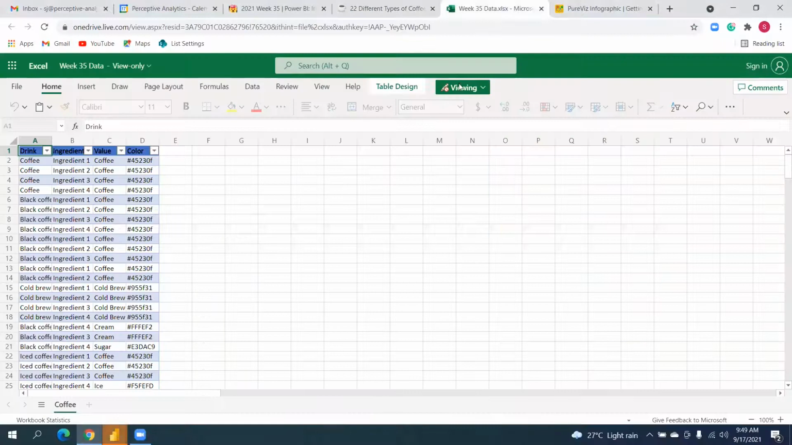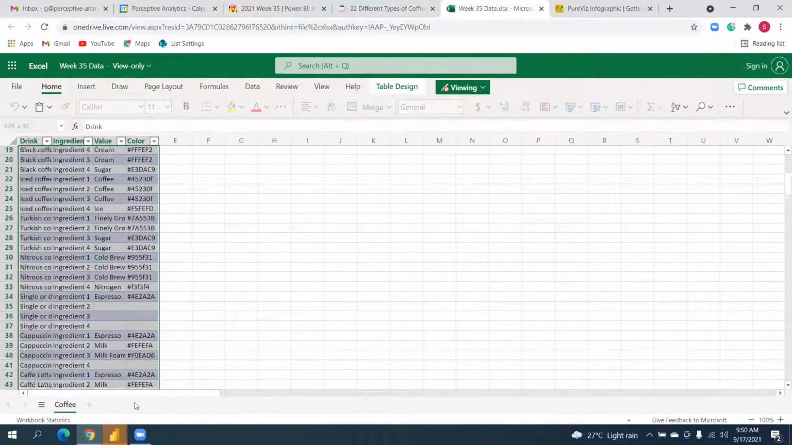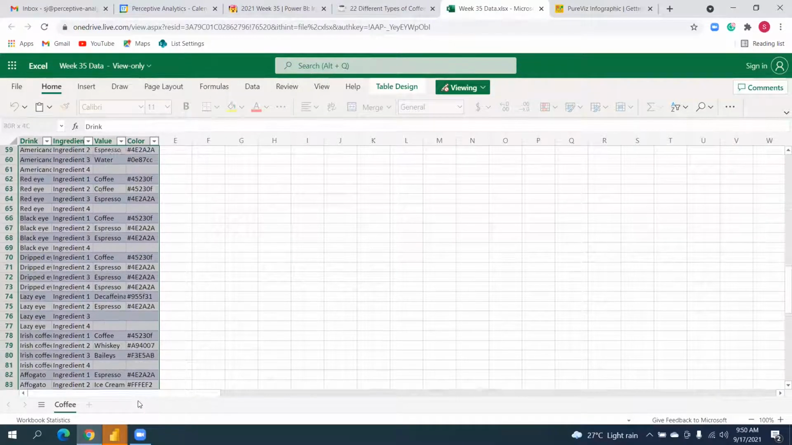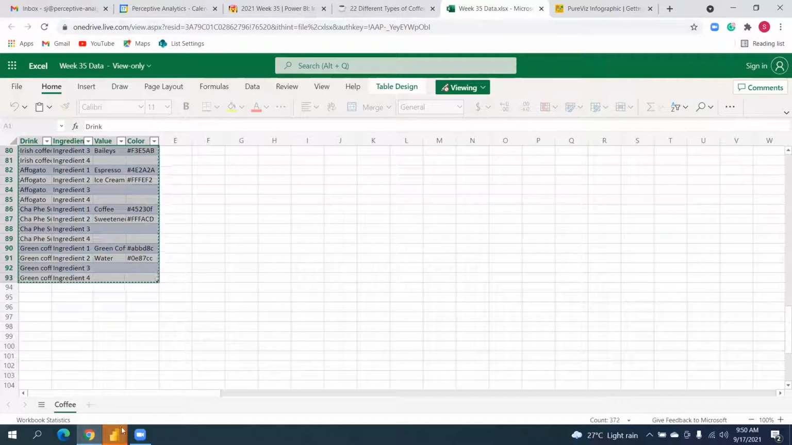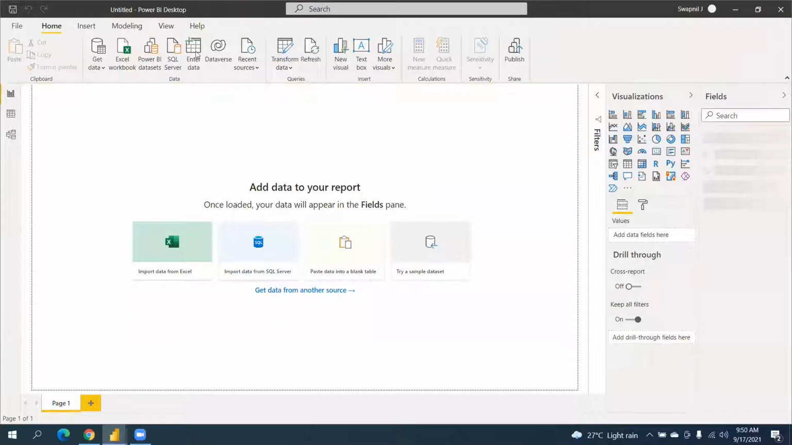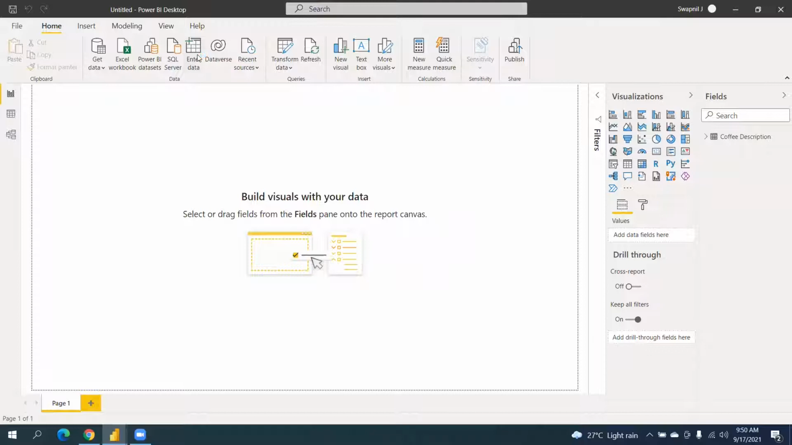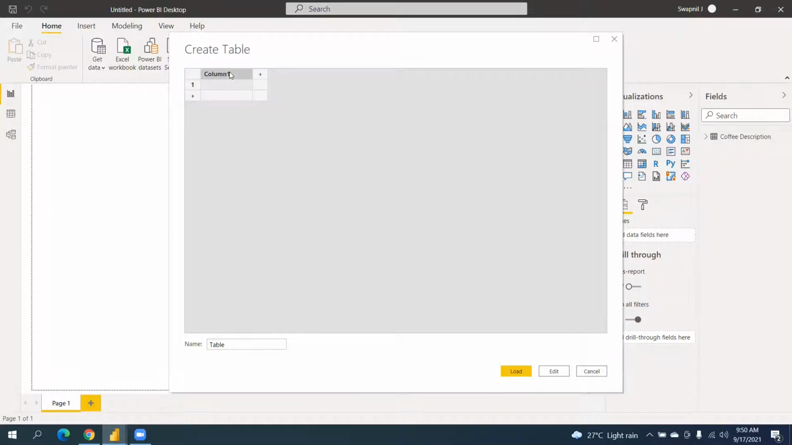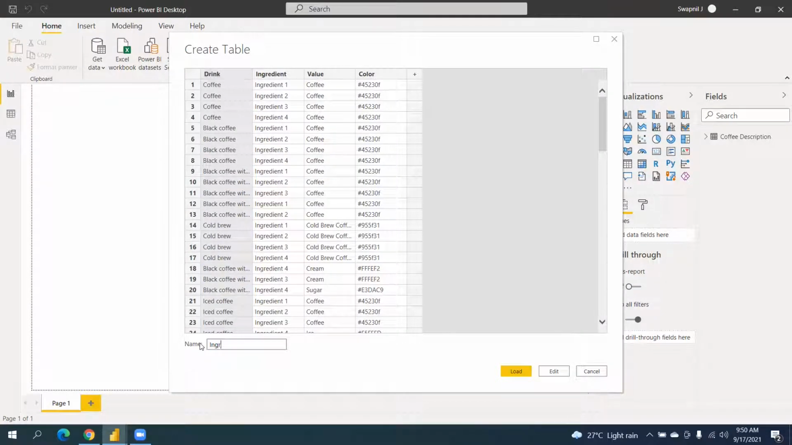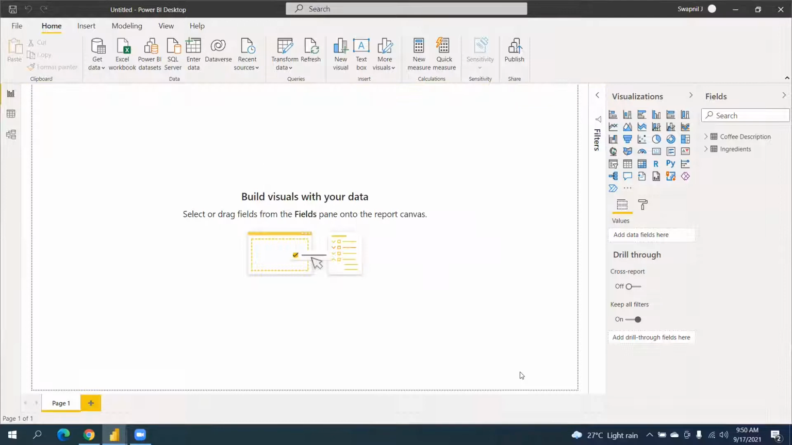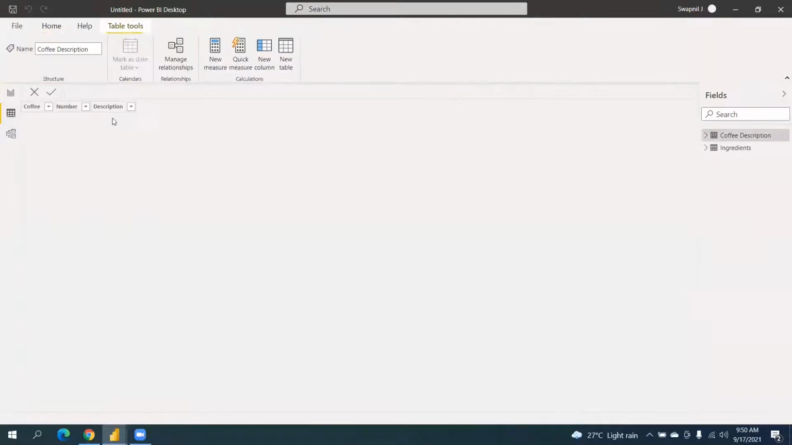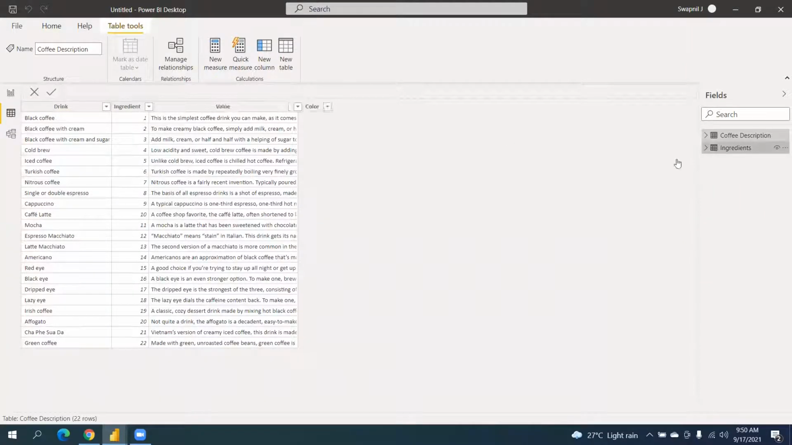Now for this Excel table, right now we don't have any authority to edit this, so it's hard to connect. So what I will do is just copy the data, go back to Power BI and manually input the data. So now we have both the tables, the coffee and the ingredients.